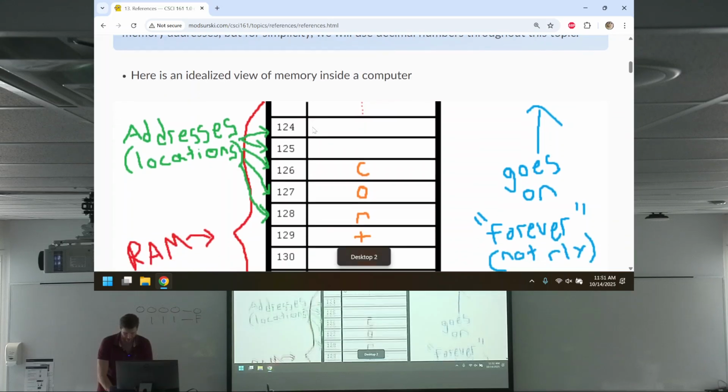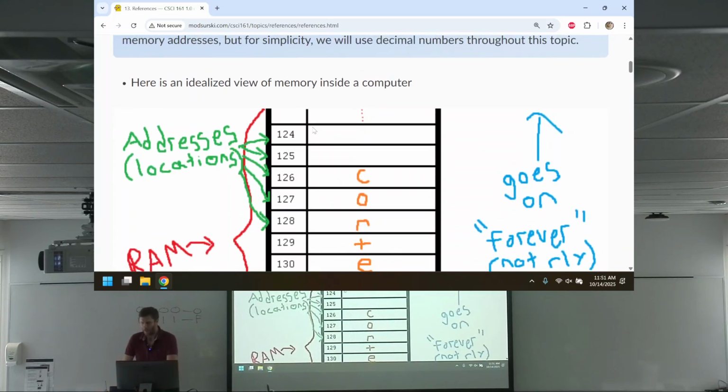All right, back to this. So here is an idealized view of memory in the computer. When we talk about RAM, raise your hand if you've heard RAM before. Yeah, okay, RAM, random access memory. Often when I'm talking about memory, usually people are referring to RAM.